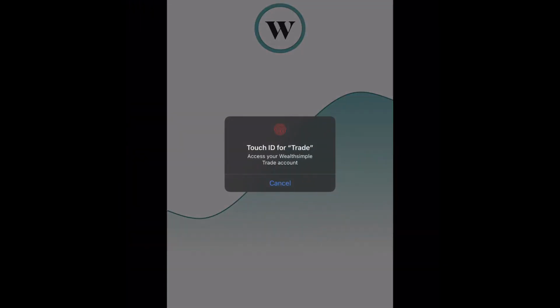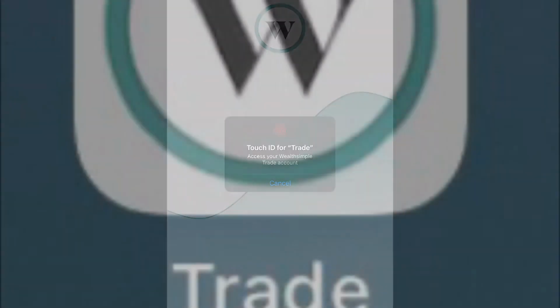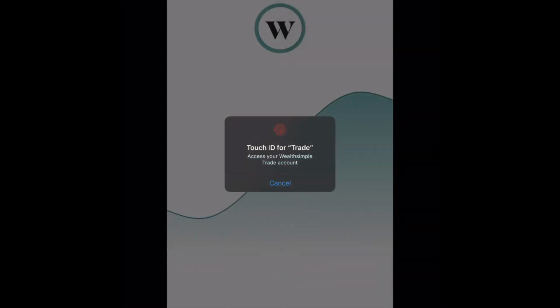It's actually the app I use as a beginner to work in the stock market, so to speak. Now, you see the W, it stands for Wealth Simple Trade. Don't forget the word trade on the end, because there's also Wealth Simple, but you want Wealth Simple Trade.